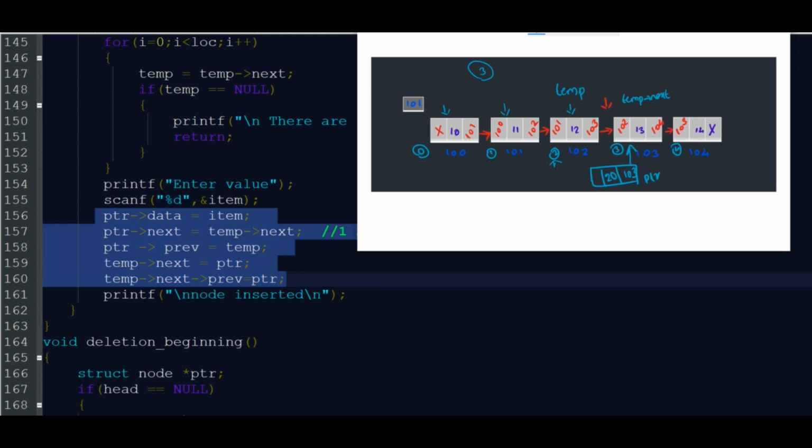Now we want to update the 103 also. Before that, we are updating ptr previous: ptr previous equal to temp. Our temp is 102, so we are saving ptr previous equal to 102. So we will get this connection also.